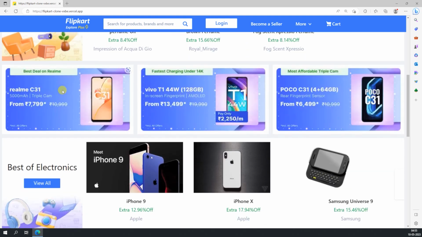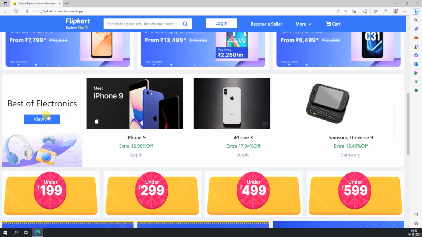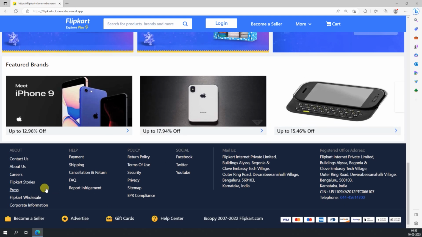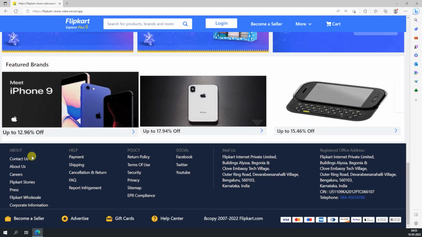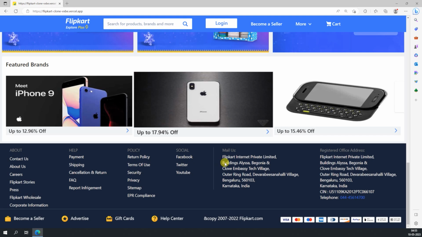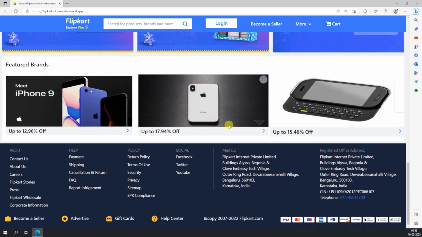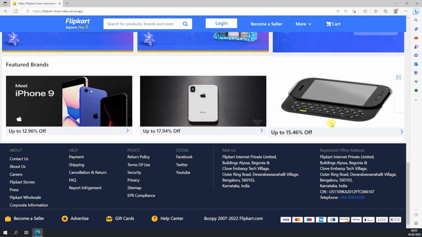Next section we have the deals. What are the deals we are going to do? And the best electronics section, we have that section. In a similar way we have a couple of things, and you can see the footer. The footer, all the links look like Flipkart. Everything is designed to look like Flipkart. So you can see here the section and how it is behaving.